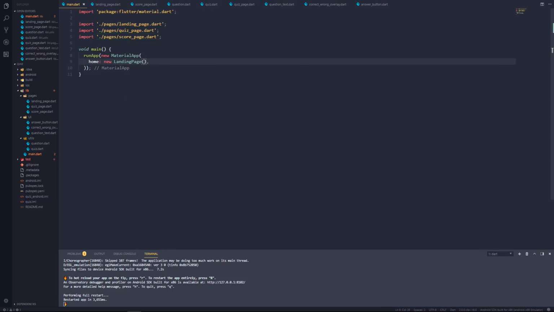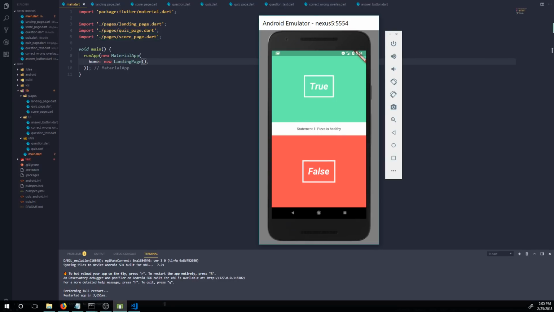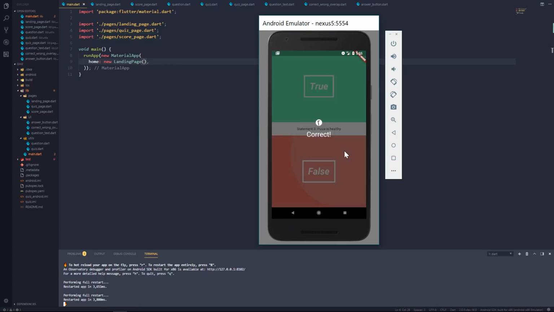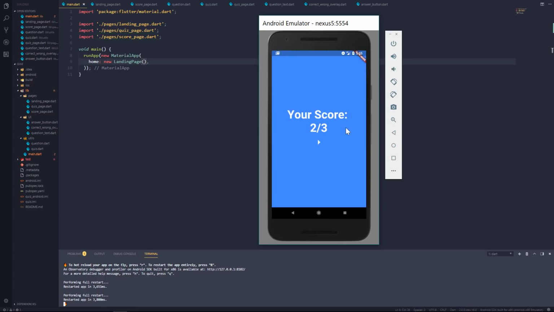And now we should be able to go through the full process of our application, right? So if I now restart this application, now I should be able to just start the quiz. Flutter is awesome, true. Let's make some mistake here. Elon Musk is human, true. That's false actually, but okay. Pizza is healthy, false. Now we see the score is 2 out of 3. And when we press this button here, then we go back to the landing page.